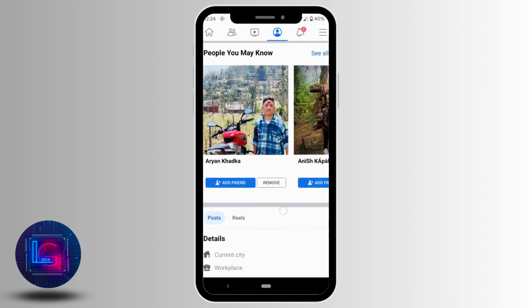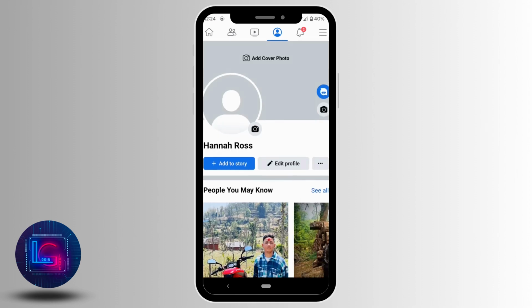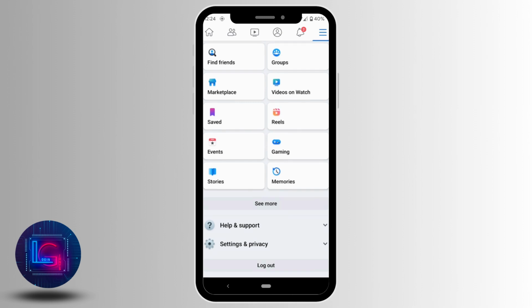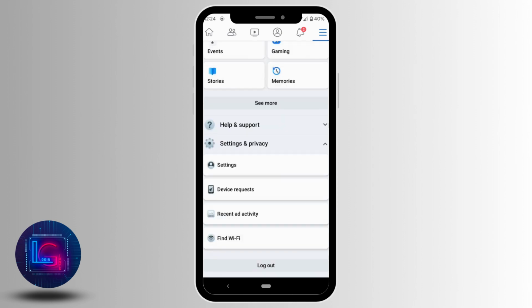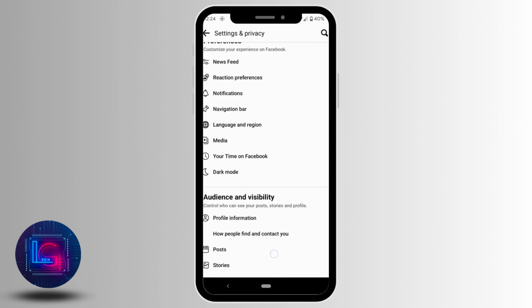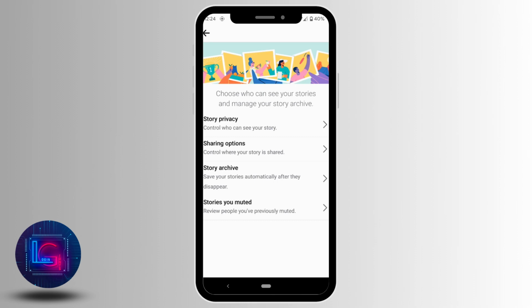Now let's say you also want to change the story settings or the story highlight privacy settings. In this case, what you can actually do is tap on this three horizontal line at the top right corner. Scroll down and move into settings and privacy, and then tap on settings. Scroll down and in the section of audience and visibility, tap on stories. Move into story privacy.